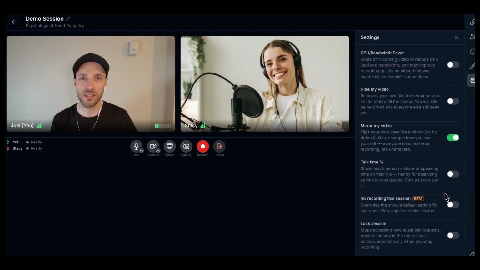4K recording this session, that is an override from your default 4K setting, which you can set at the show level if you want 4K to be enabled by default.